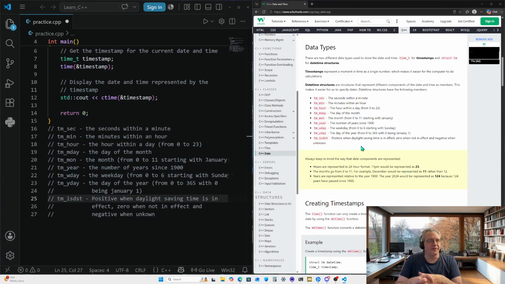The months go from 0 to 11. For example, December, yep, we've already discussed that. Years are represented relative to 1900. So the year 2024 will be represented as 124 because that's 124 years from 1900.